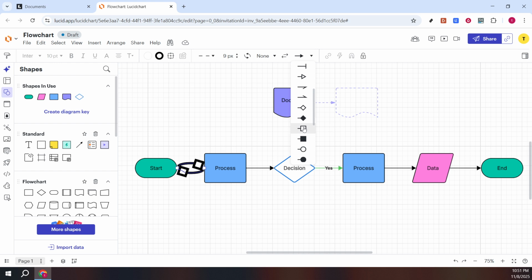And there you have it. By exploring these simple yet effective line customization options, you can transform a standard diagram into one that is both informative and visually appealing. Keep experimenting to find what works best for your particular project.